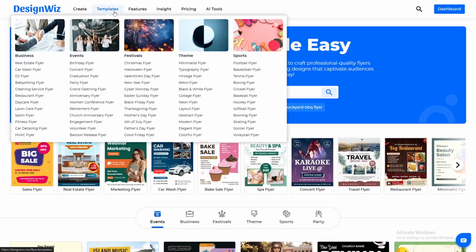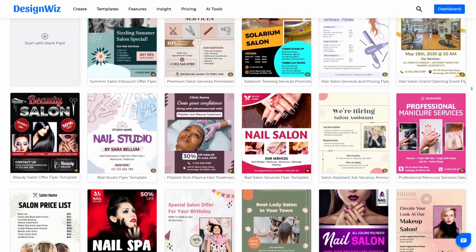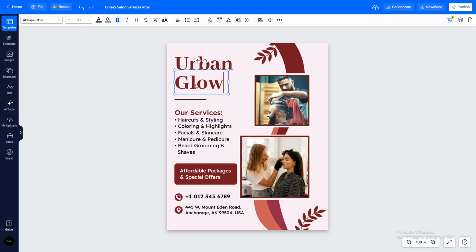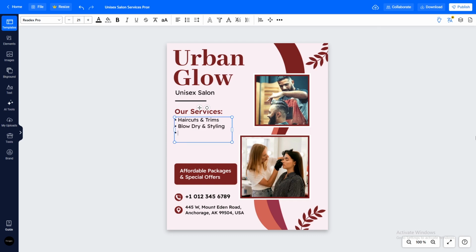First up, the template lover. You like it quick and easy. Head over to Templates, Salon Flyers, and pick your favorite design. Customize your title, add your special offers, and update the details to match your business. And boom, your professional salon flyer is ready in minutes.